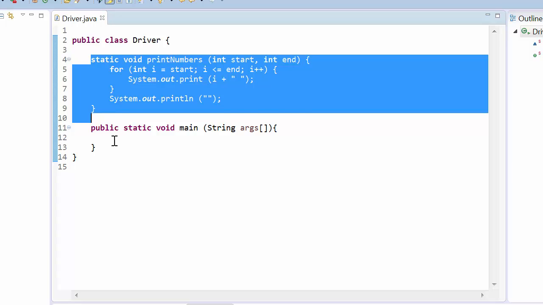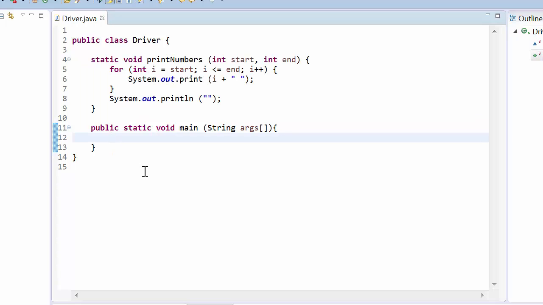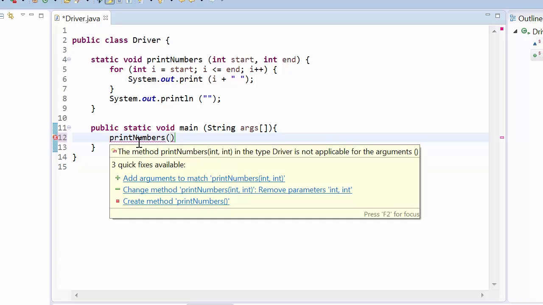Well, let's do the easiest version here. So I have to call the function, and I'm going to call it by name. So I'll say printNumbers, and notice that I have to pass it a couple of things. It's complaining about printNumbers right now because I've called it incorrectly.